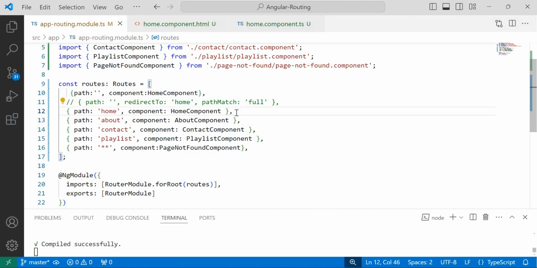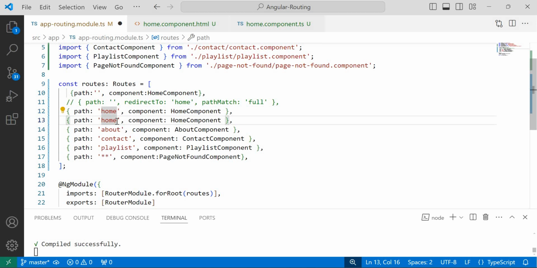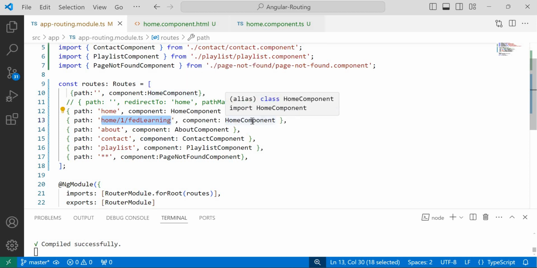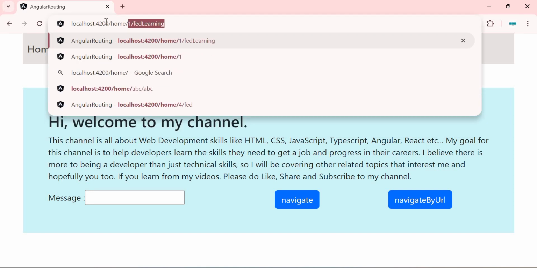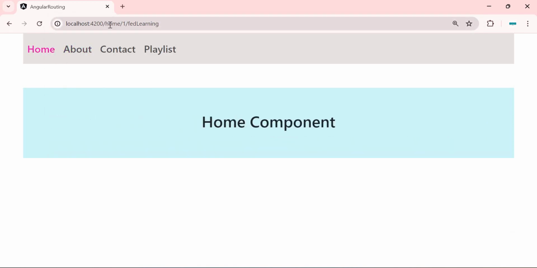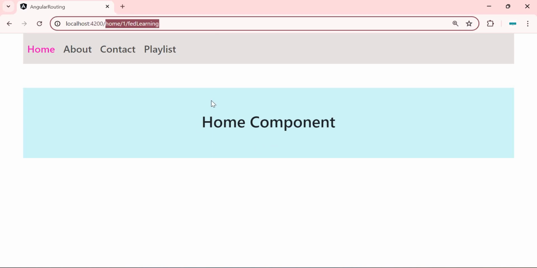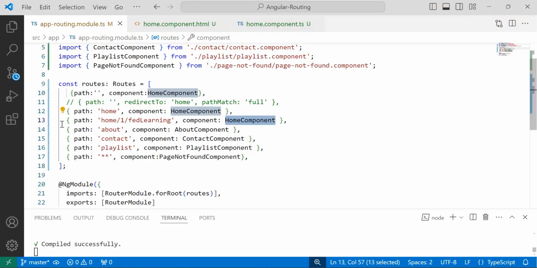So for that, we will create one more route. In this home, I'll add one /name, which is FED learning, my channel name. It means if I add this path inside the URL after localhost:4200, then this path will render into the home component. So we will see /home/1/FED learning. You can see, with the help of this path, we have rendered the home component because we have added this path inside our routes array.